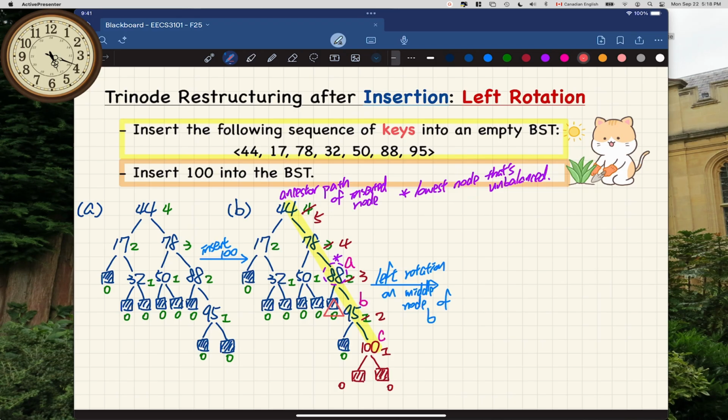Think about this subtree here. Here is T1. This subtree over here is T2. This subtree over here is T3. And this subtree here is T4. If you do the in-order traversal, what do you have? You got T1, A, T2, B, T3, C, and T4. What we want to do is make the middle node the root of this particular subtree. So this is something we want to do.